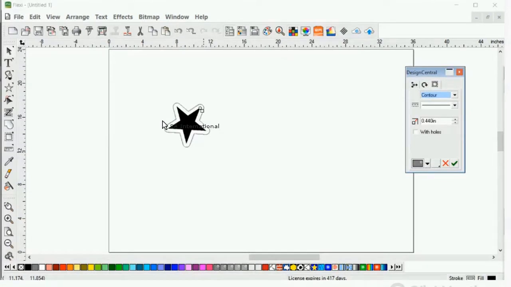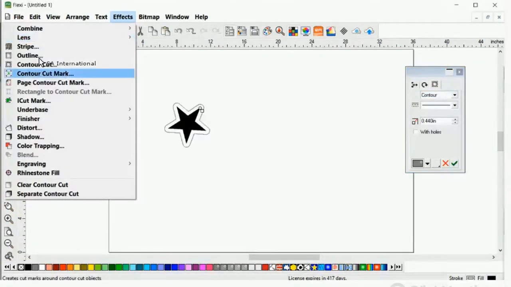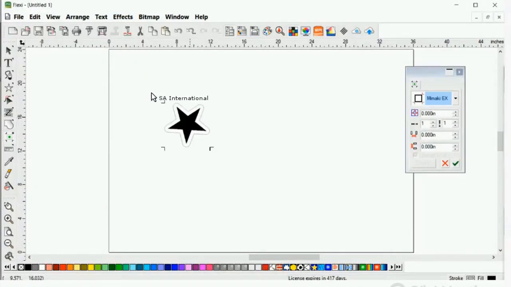Normally, at this point, you would send it to your printer, and in the printing side, in the production manager or the rip and print menu, your contour registration marks would show up automatically. Well, both of you can do this in Flexi. You can go to the effects menu, and you can choose contour cut mark right here, and it can actually add the contour cut marks right inside of Flexi, right?